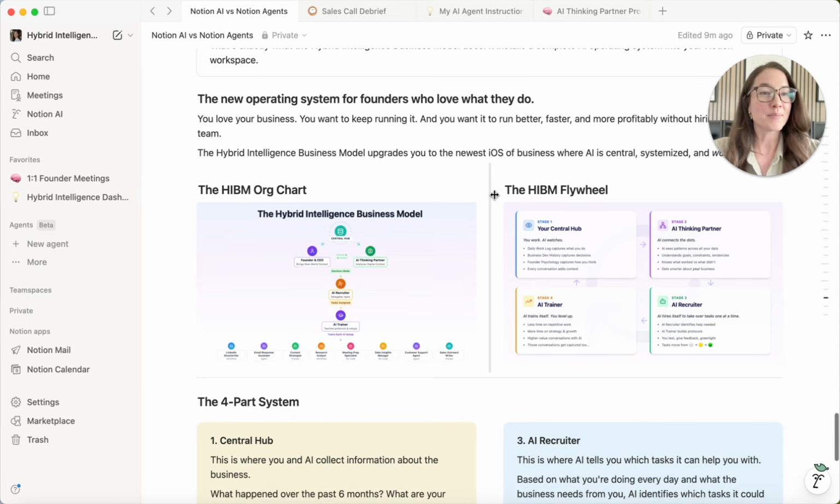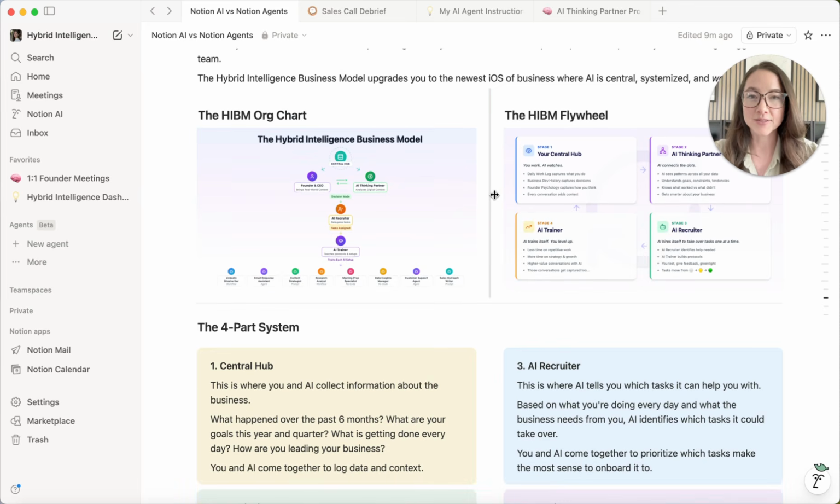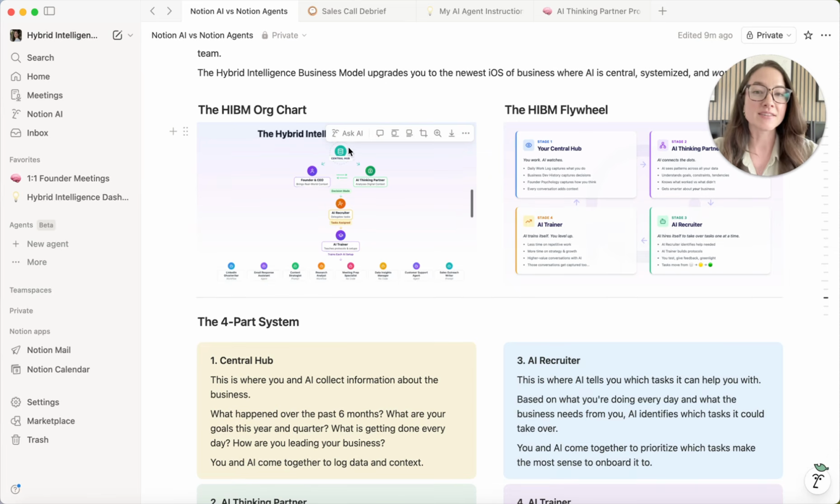This is the best way to support business owners as we move into 2026 and things start to get pretty serious with our ability to use AI. What Notion AI allows us to do is create this hybrid intelligence business model that is not just this org chart where your central hub lives here that you use to get information, but AI also uses to get information on you. That comes down to help you decide, well, based on where we plan to go this year, who would be the best person to help us do that?